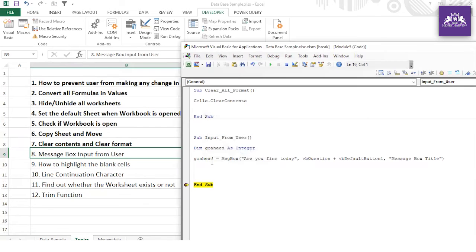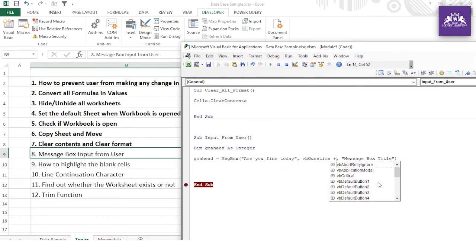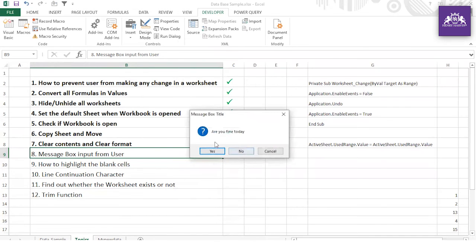I'm telling okay. So okay means it is 1. So now it is VB question. Now we have selected this, and explore more options. VB yes no is there. VB yes no, VB okay cancel, VB yes no cancel is there. And now if you run it again, you see, are you fine today?